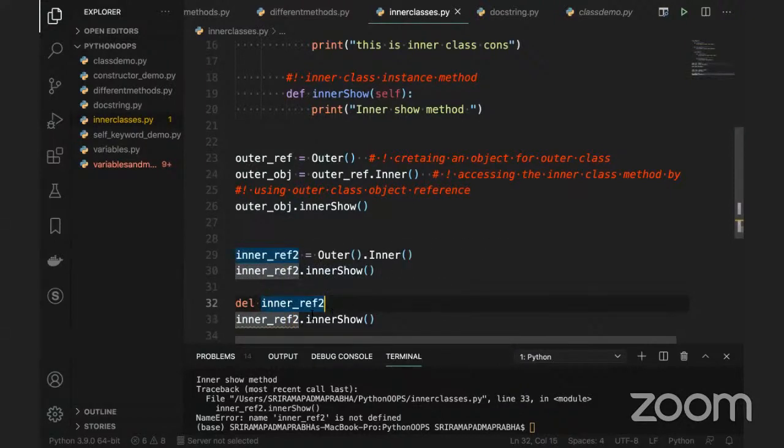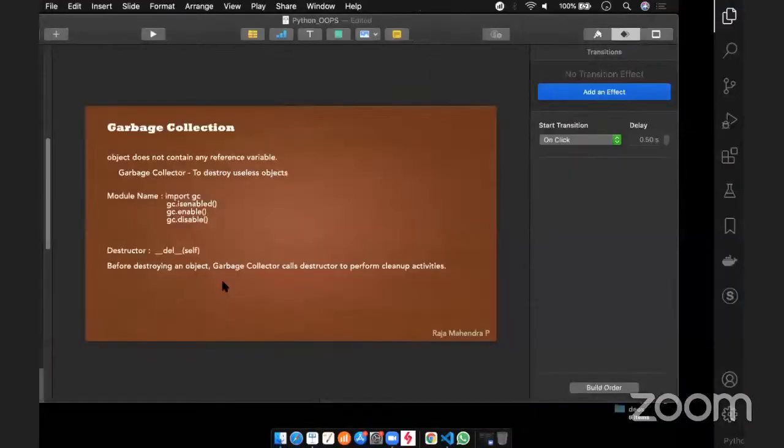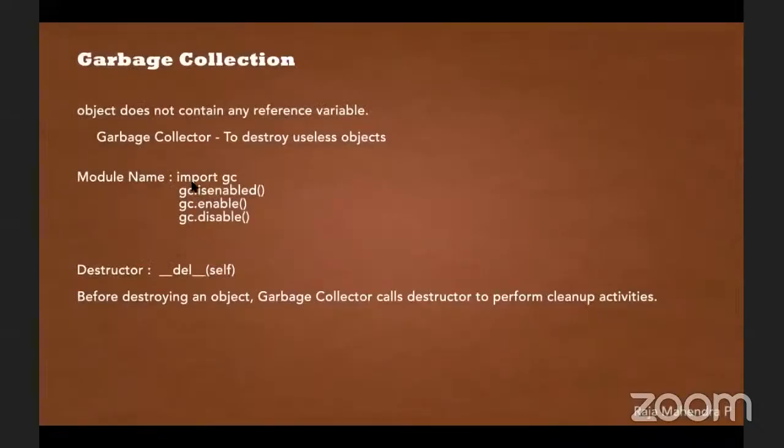So inner reference two dot inner show. This is deleted from the memory. So you are doing it manually, but when it comes to project development, if your object is not used for a longer time, this object will be deleted automatically.